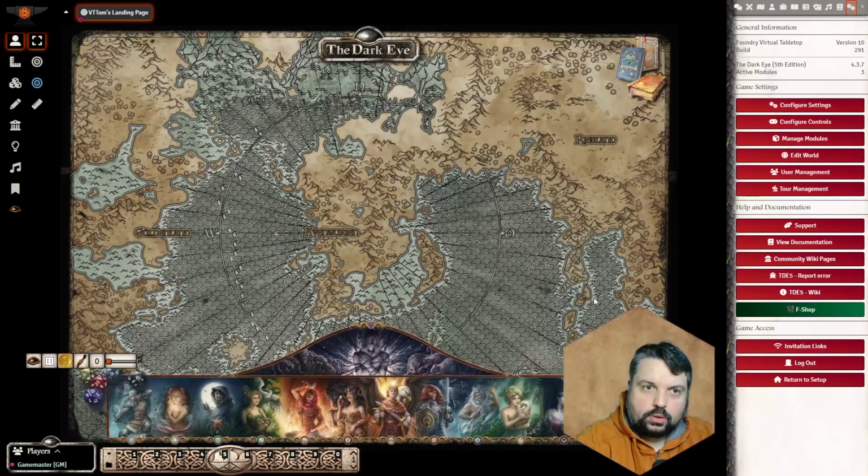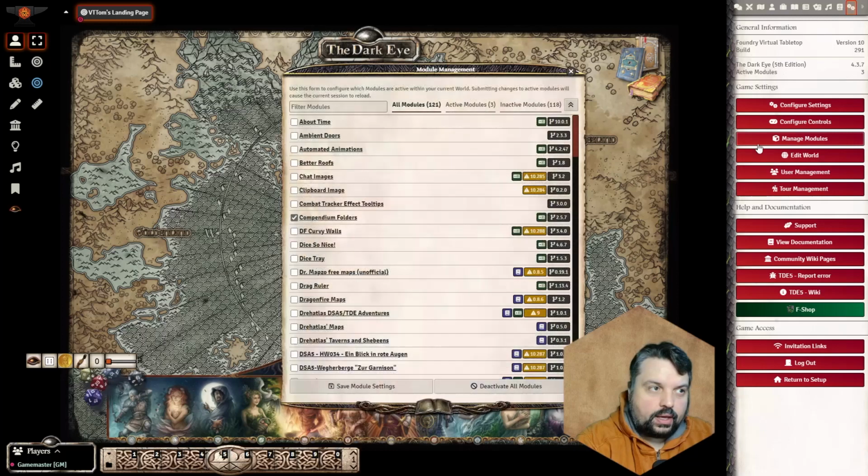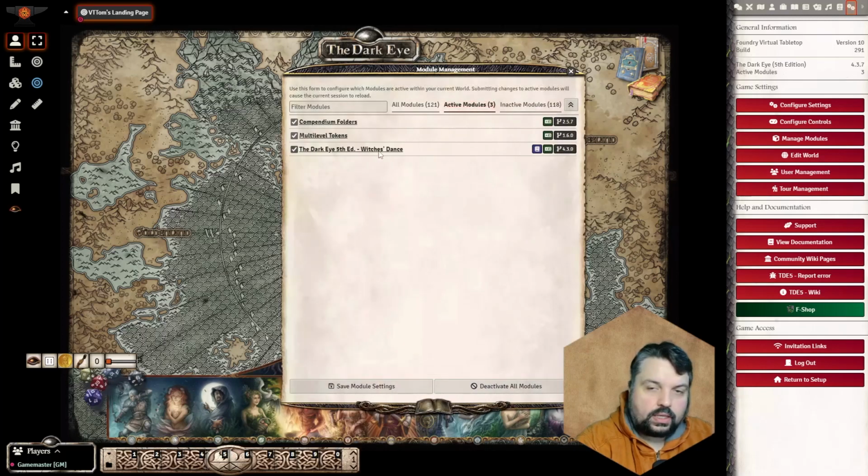And let's take a look. I already activated the adventure module, only the adventure, not even the core rules. They are not necessarily required to play this adventure. You could, but I don't have it. I also activated the companion folders for a better overview in the compendiums, and multi-level tokens. I will need it at least once later in the adventure.